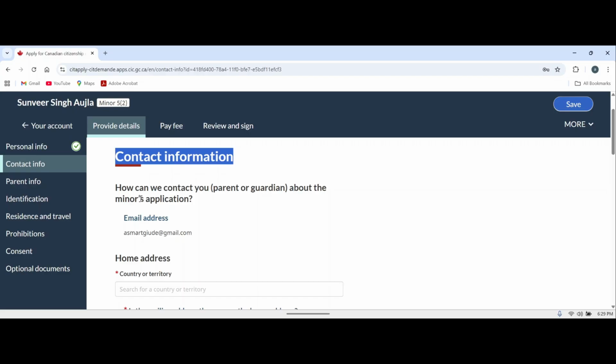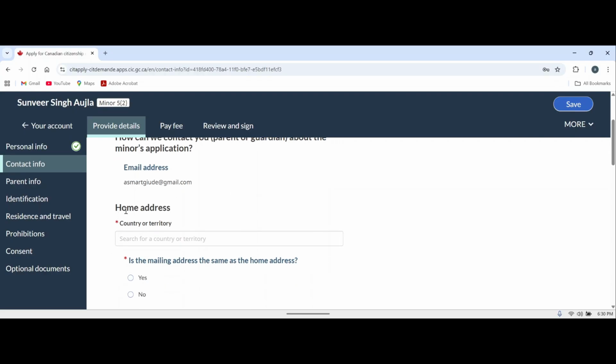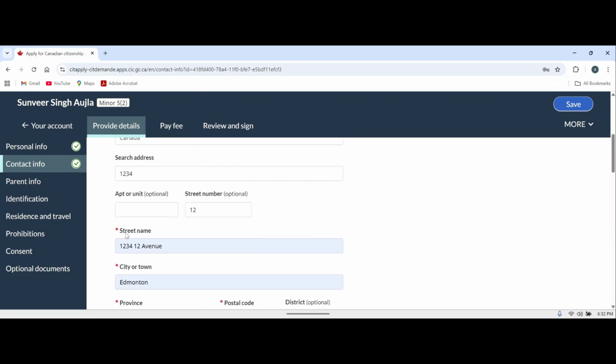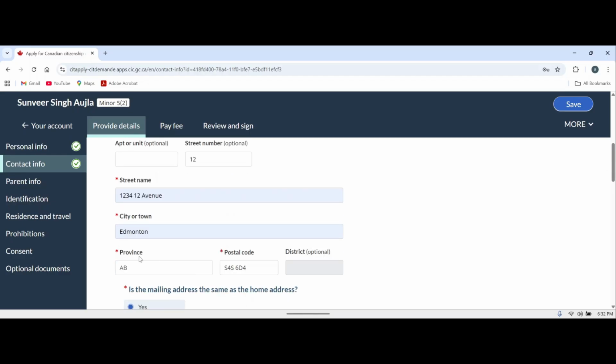Contact information. How can we contact you, parent or guardian, about the minor's application? I already provided that email ID. If they need any information related to our minor, then they can send an email and we can reply through that email. So now we need to enter here the home address, country or territory. Here we need to enter our present Canadian address. Here I give just a random address: street name, city or town, province, postal code.